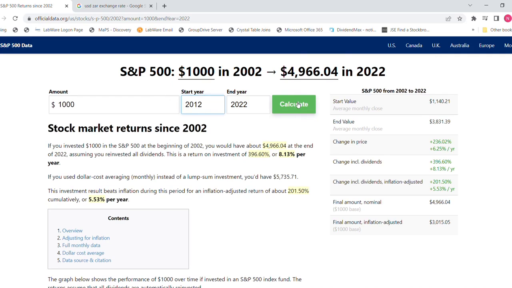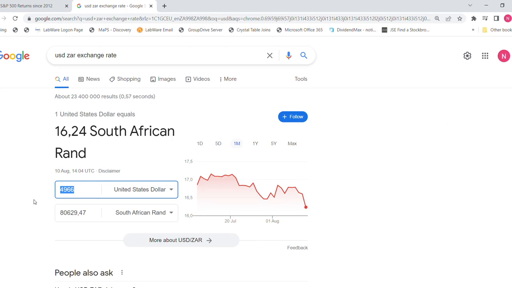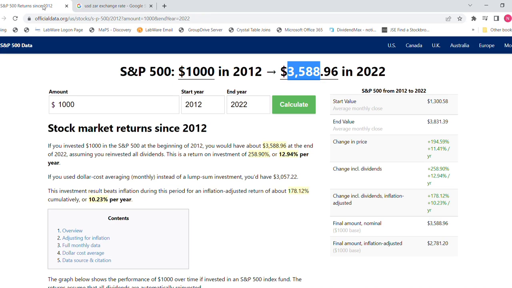Let's calculate that. You would have $3,588. This is a return on investment of 258% or 12.94% per year. How much is this in rands? Copy that and let's paste in here, remove the comma. You would have 58,255 rands. And guys, what you can see is that the longer you invest, the more money you get out at the end.